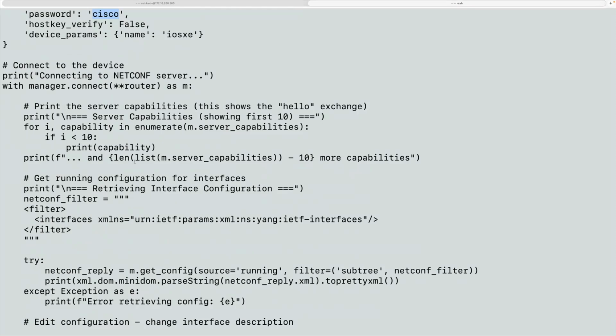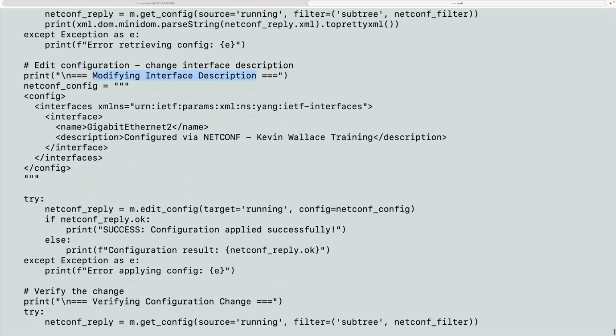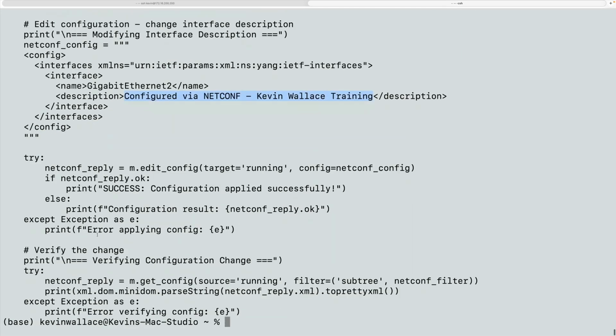It's going to retrieve the first 10 of the server capabilities, and it can then retrieve the running configuration for the interfaces. And notice it's using that IETF interfaces Yang module that we talked about earlier in the course. We're going to be using a remote procedure call of get-config to go get that configuration. And then I want to modify my interface description, and we'll be using an edit-config RPC command to do that. But I want to add this description for GigabitEthernet2 that says, configured via Netconf, Kevin Wallace training. And then it's going to verify its configuration change.